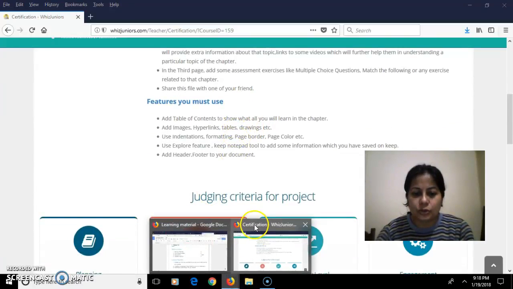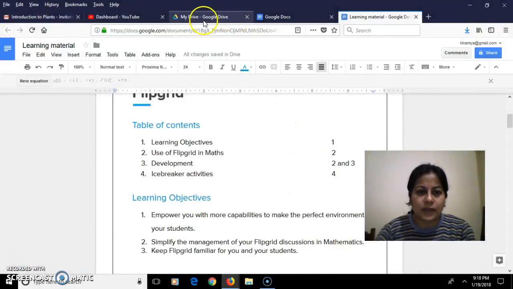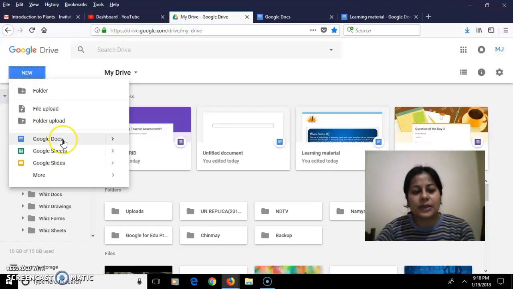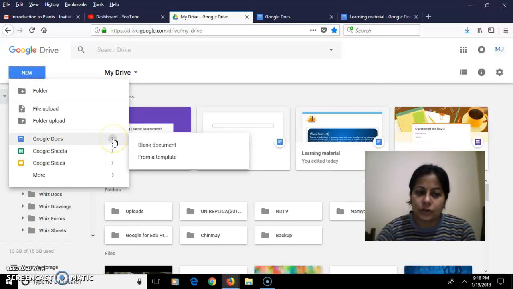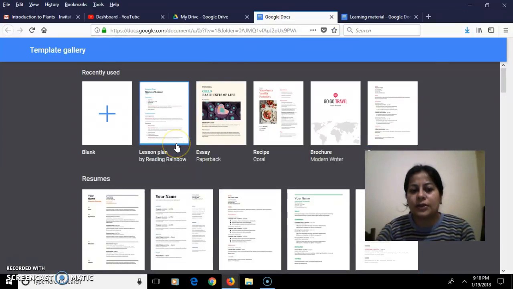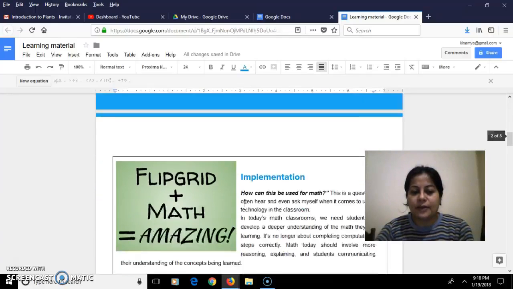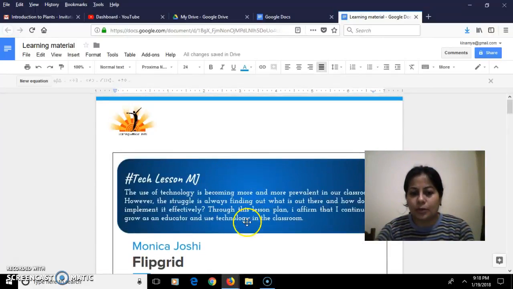So let me show you what type of lesson plan I have created. I've created my lesson plan with the help of a template this time. So I went into my drive, I clicked on new from template, and then I chose the lesson plan reading rainbow template. So I've created a lesson plan, Flipgrid plus maths equals amazing.